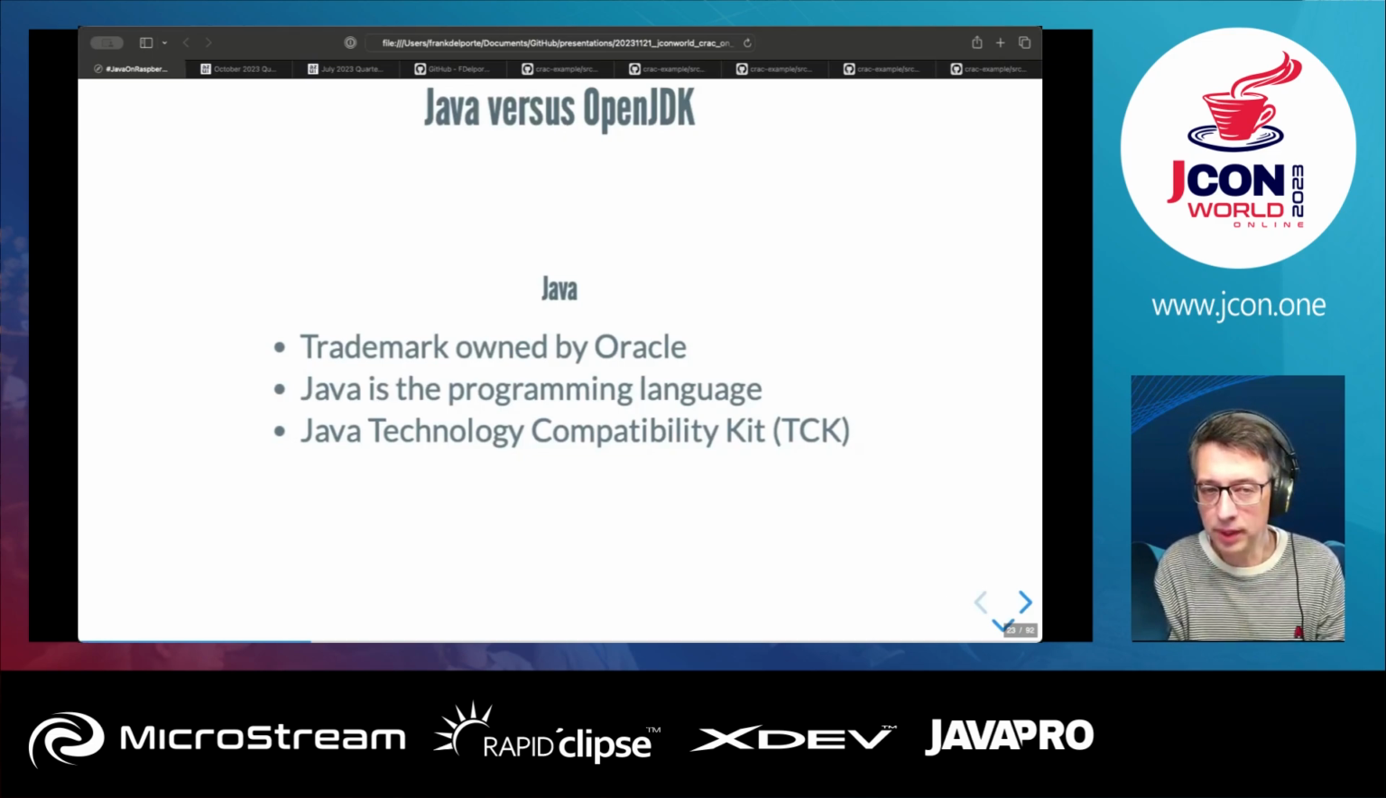There's one important difference that we need to understand here and that I need to explain, which is the difference between Java and OpenJDK. So actually Java is a trademark. It's a name. It's the name of the programming language, and it also defines the Java technology compatibility kit. How can you know that a Java runtime, a JVM, a JDK, is compatible and will execute Java as it should be? And that's the TCK.